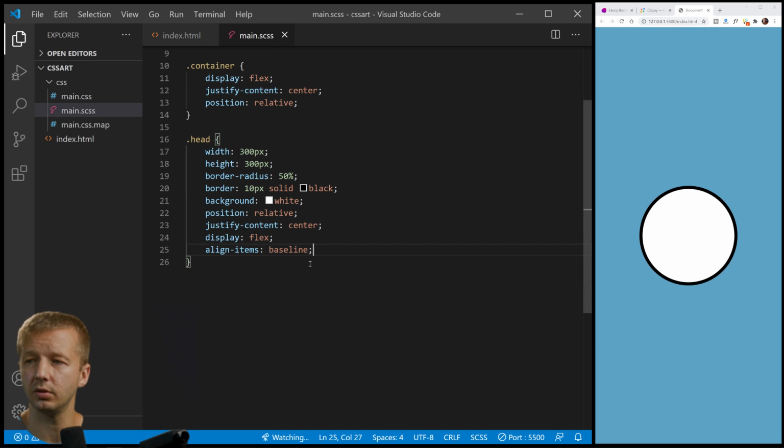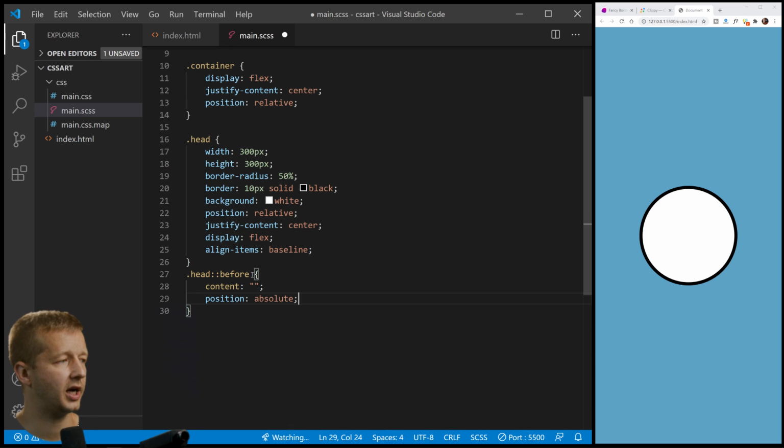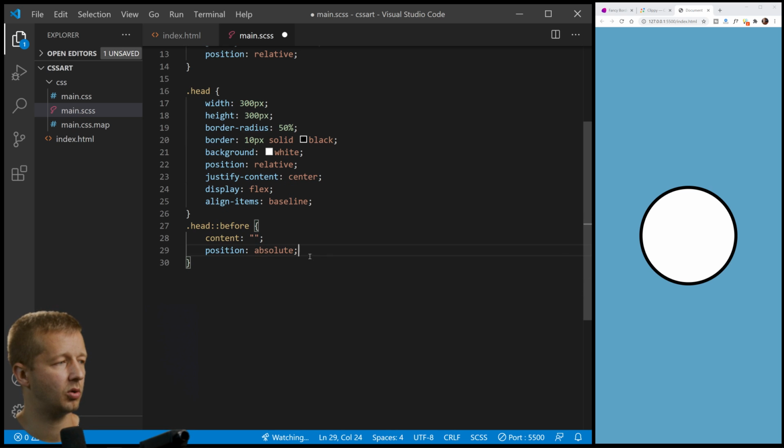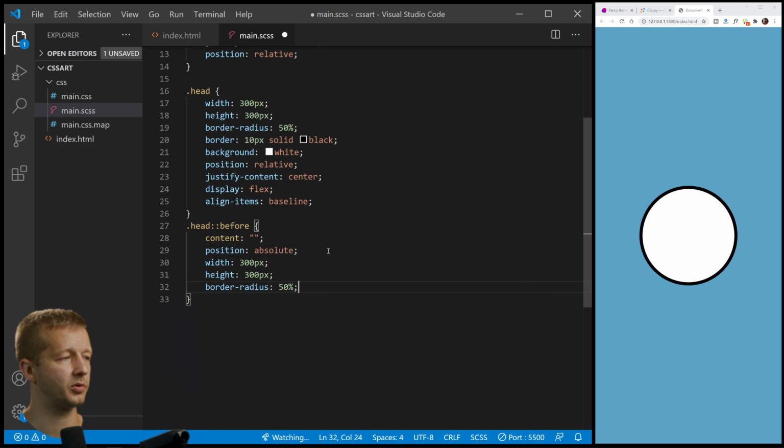All right, so what we'll do is we're going to say head before, and we're going to say content empty, position absolute. So when you style these pseudo selectors, you're pretty much always going to have these two properties. Width is going to be 300 pixels. Height will be 300 pixels, just like the top. Border radius will be 50%, so we're basically copying this exactly right here.